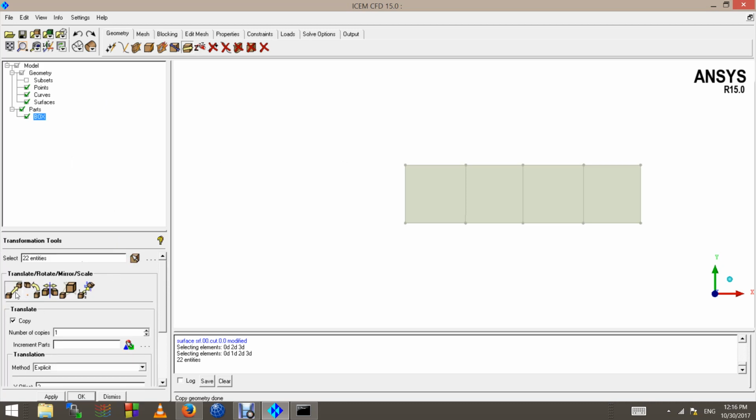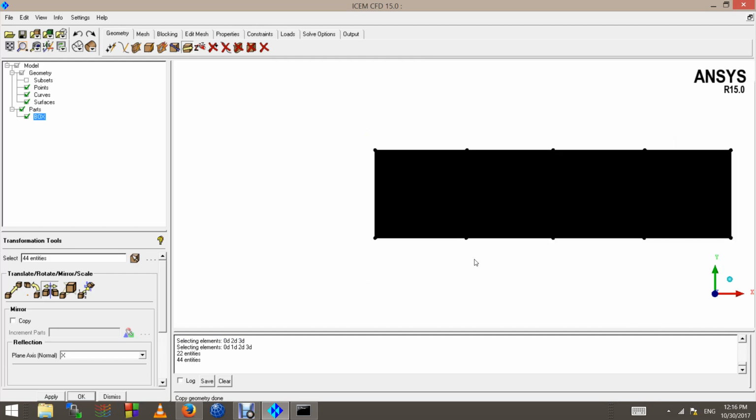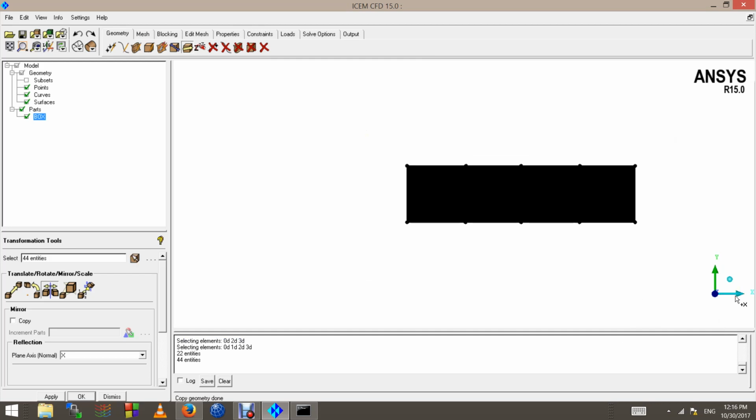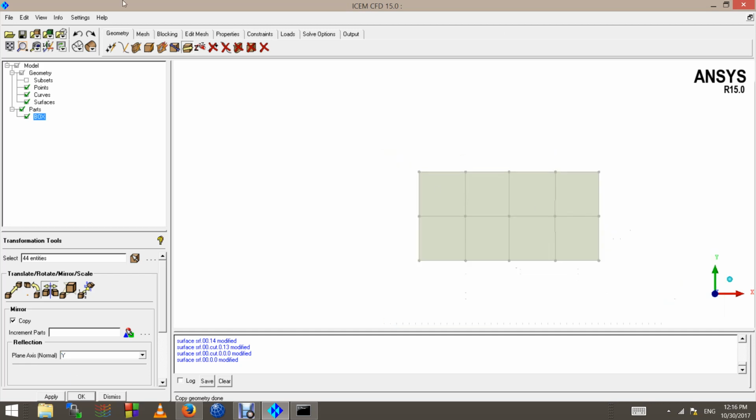There are loads of other options here in the transform geometry where you can rotate the geometry, mirror the geometry. Let's say I wanted to mirror this now. I'm going to select everything and I'm going to mirror it in my x-axis and copy it as well and click apply, and it goes to the left. If I did on the y-axis, it'll be coming straight down. So many ways to manipulate the geometry.